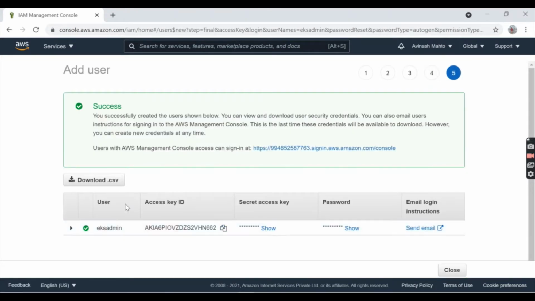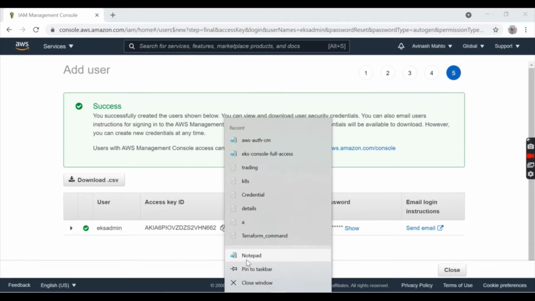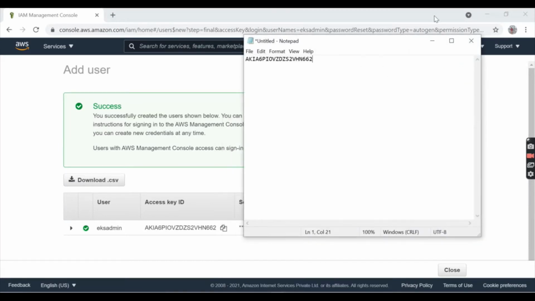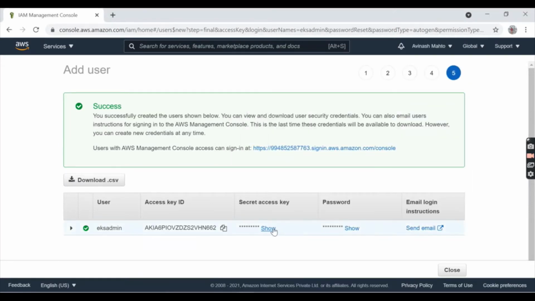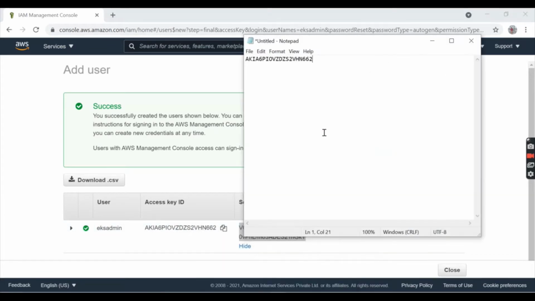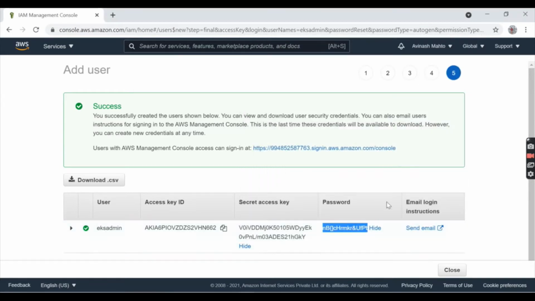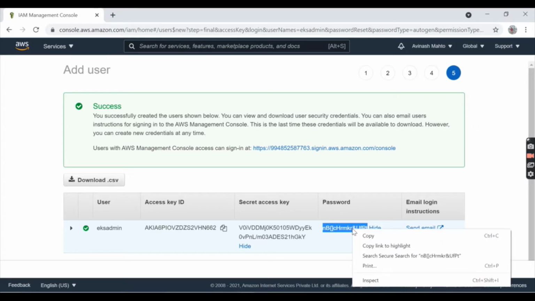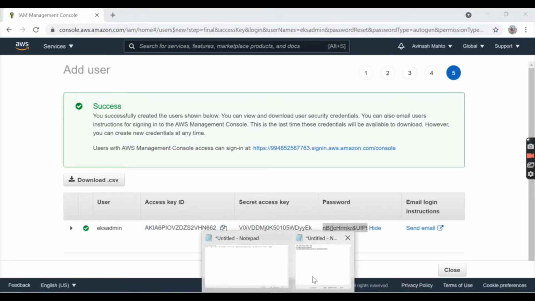Okay, so I am going to use this user to create the cluster, and that's the reason I need the access key and secret key. So let's copy it somewhere. And I also need this password later to log in to the AWS Management Console, so I am copying it as well.